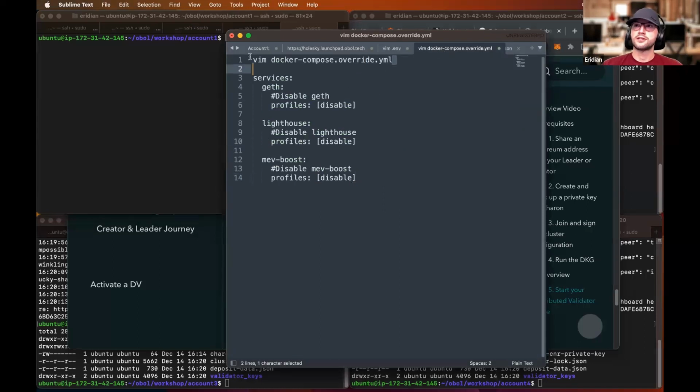So there's this thing called Docker Compose override, which you use to help with Git conflicts and things. But essentially in the override, you say, well, in that Docker Compose file that I showed you with Geth and Lighthouse and MEV Boost, what do I want to use and what do I not want to use? Now, here I'm going to disable Geth, Lighthouse, and MEV Boost. Now, I'm not really disabling MEV Boost. Like, I'm still using it. It's just connected on my Lighthouse, not through this; this would connect to the Obol Lighthouse. So I'm just going to disable all of these.